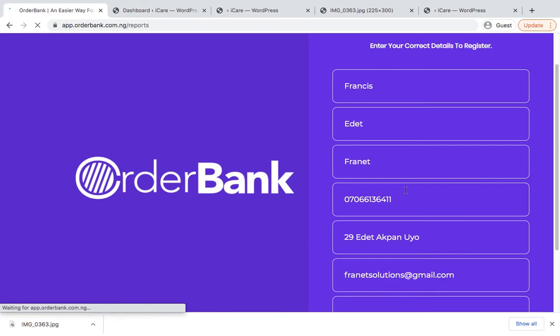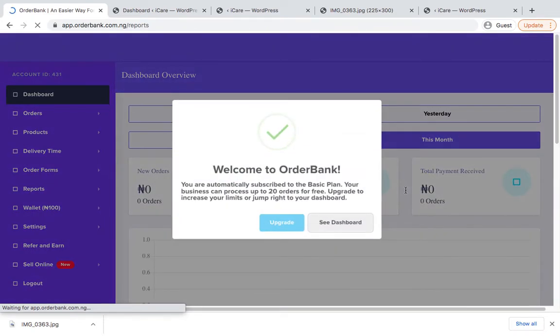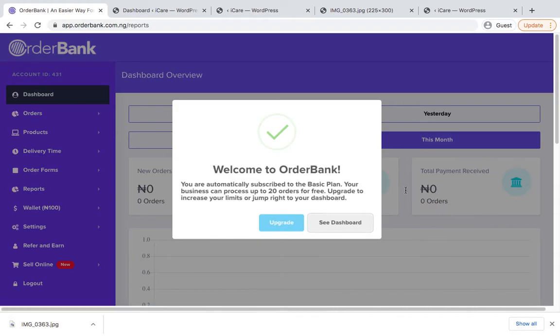I pray. Okay, perfect. I was thinking it wasn't going to log in because I don't know if I've used that email before, but now you're welcome to the OrderBank dashboard. As you can see, it says welcome to OrderBank. You're automatically subscribed to the basic plan. Your business can now process up to 20 orders for free. Upgrade to increase your limit or jump right to your dashboard.